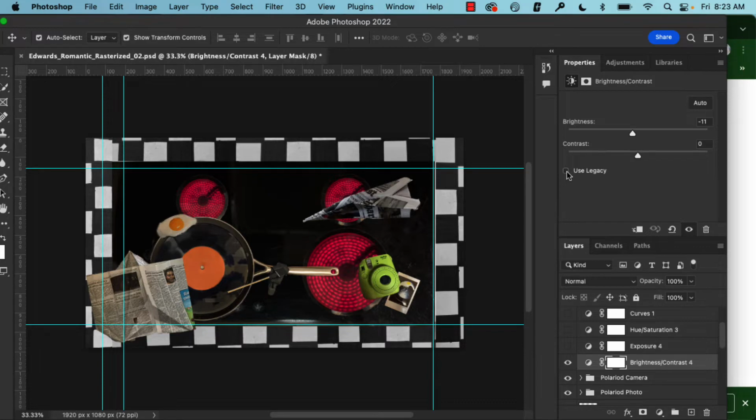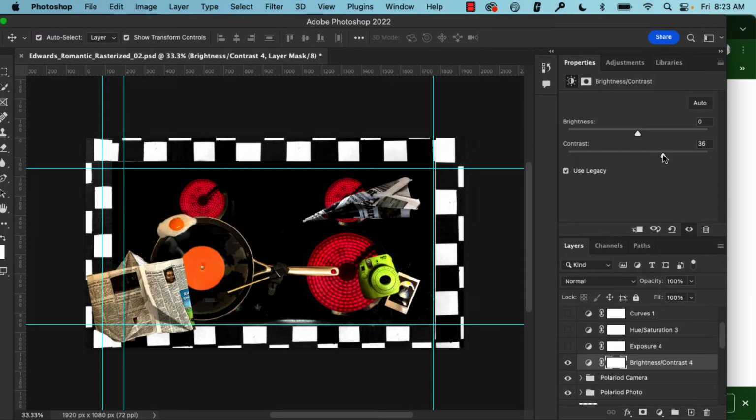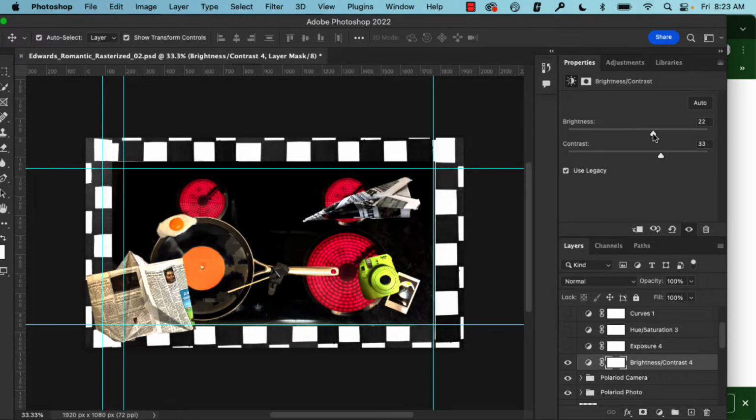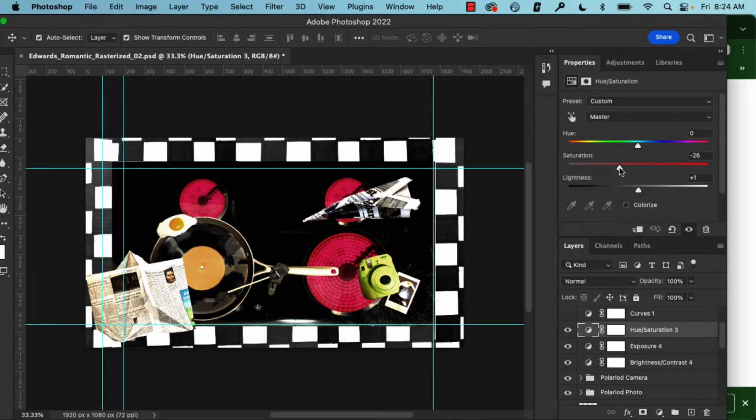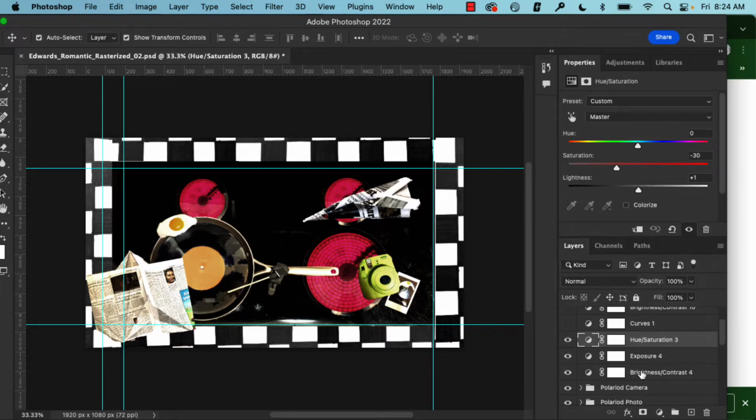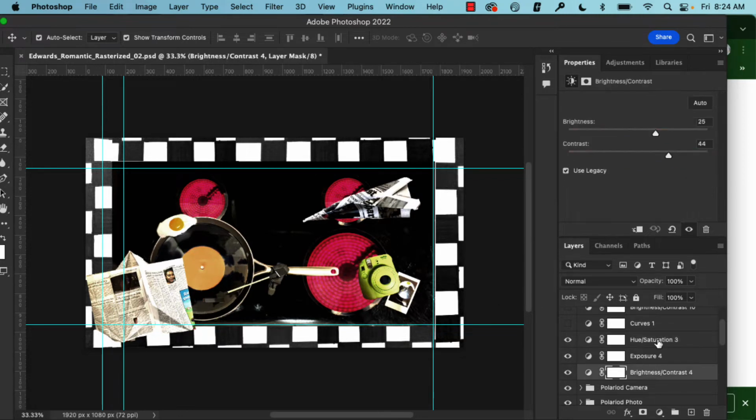So, but what I'm going to do is I'm going to check Use Legacy. And here I can start to play around with the brightness and contrast and just kind of get that look that's happening there. And then same thing with exposure, hue and saturation. This is being desaturated a little bit. So there we go. So if you can do adjustment layers to the whole thing that just happens really just with one or two layers, that's the best bet.